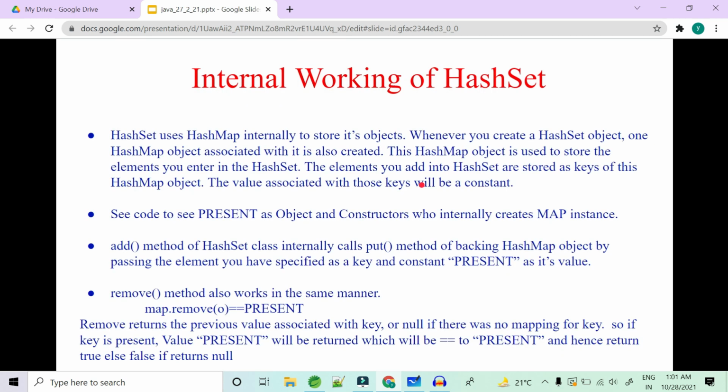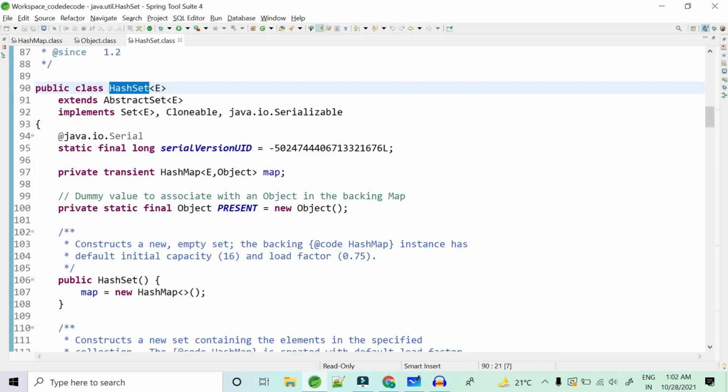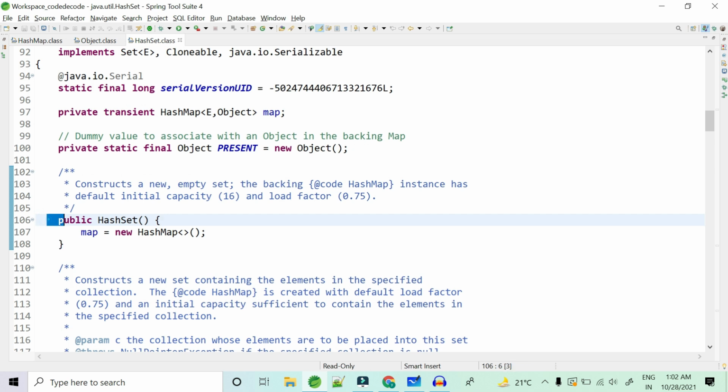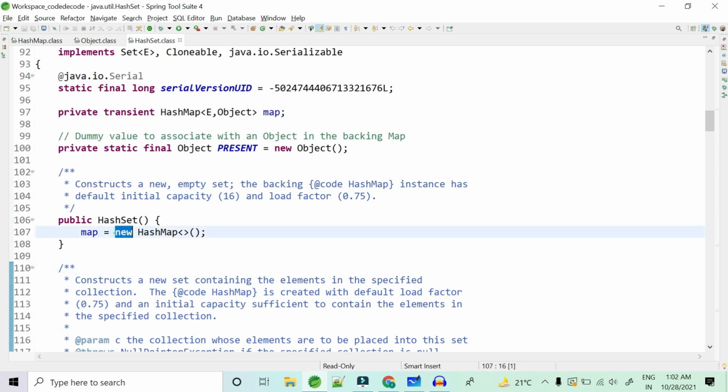Now you will be asking, if this is all about hash map, what is the internal working of hash set? It is so simple. Hash set actually uses hash map internally to store its objects. So whenever you create a hash set object, one hash map object is always associated with it. This is your hash set class. While creating your hash set, the constructor actually creates a hash map internally. So this is why I say hash set internally uses hash map only.